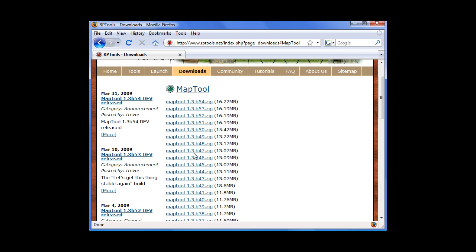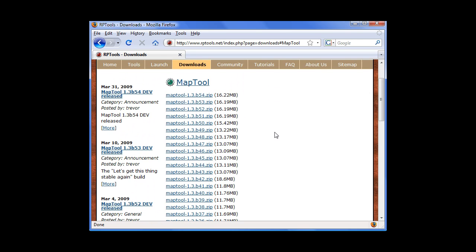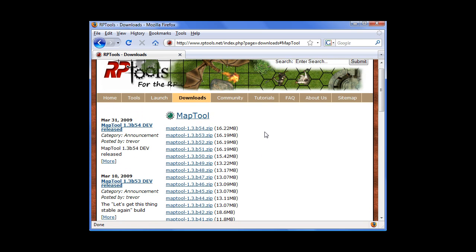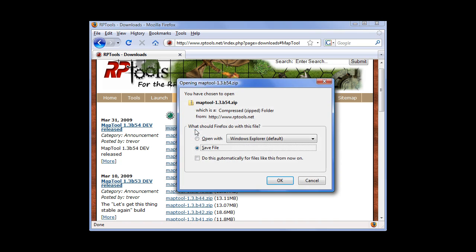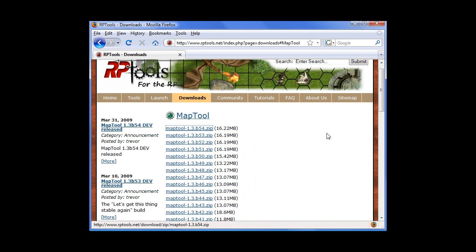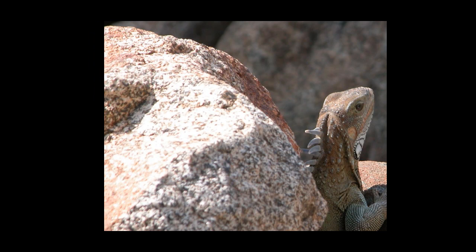For MapTool here, you have this big list right now because it's still in development. When it's finished, you'll just have the one, version 1.3. What you're doing here is downloading a zip folder, so you'll click on the link and hit Save File. For those of you who don't know what a zip file is, it just looks like a little folder with a zipper across it, and it's really just a convenient way to package a bunch of files together.